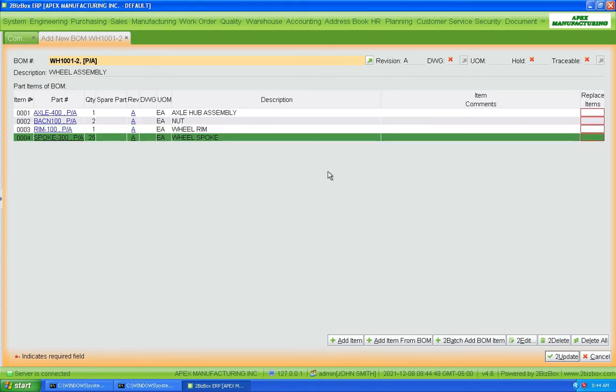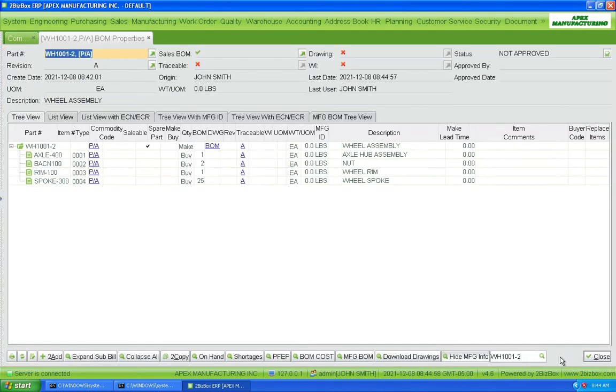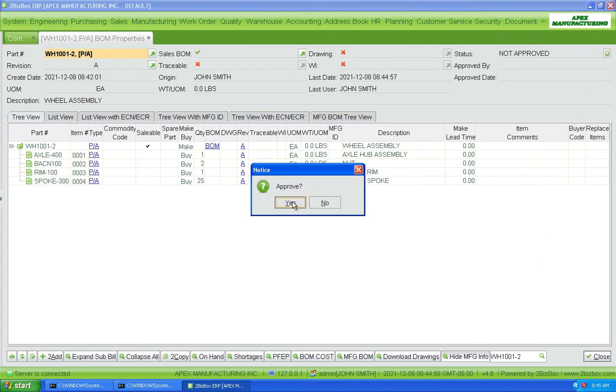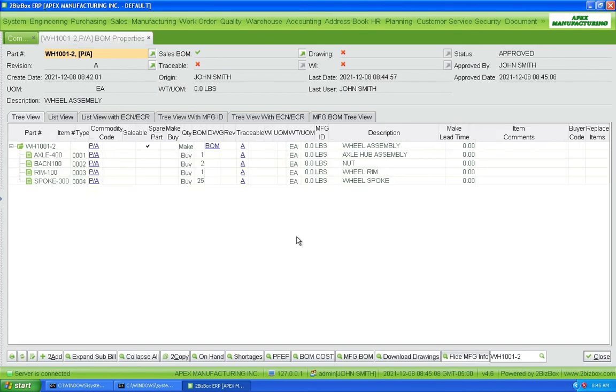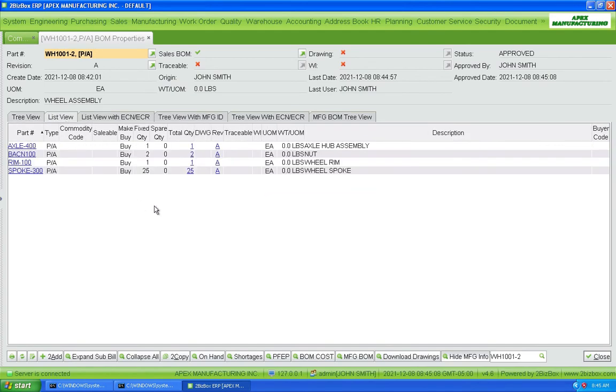And that completes the assembly because, as already mentioned, there will not be a tire on this version of the wheel assembly. And all we have to do now is go down here and click Update. And we have created our new bill of material. Not yet approved, but I can go ahead and say Approve. Yes. And now we have an approved bill of material. Parent view, or tree view, I should say, with the parent, and our list view.